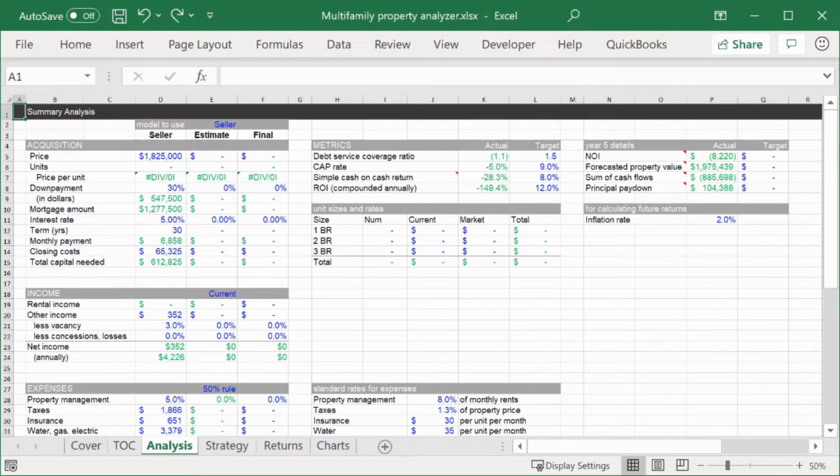When you get the marketing package from the broker, simply copy the numbers from their materials into the seller column. This helps you double-check their math and keeps their figures up on the screen next to yours for easy comparison. You can see a set of figures for an example property listed here already. Note the Unit Sizes table over to the right. This is where you specify the number of units and the average rent for each type of unit.